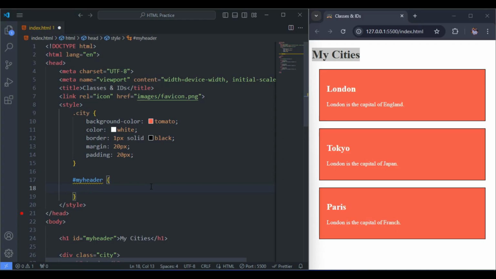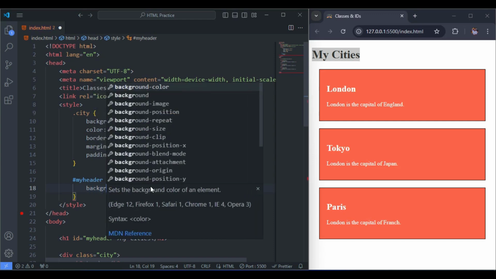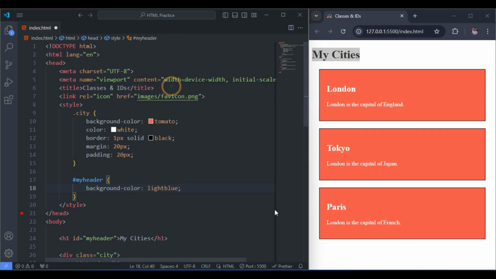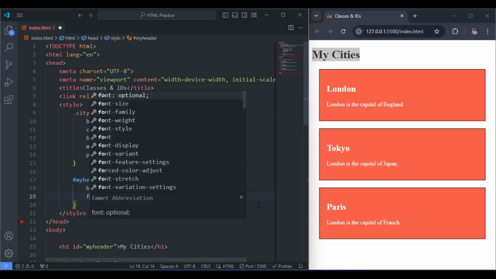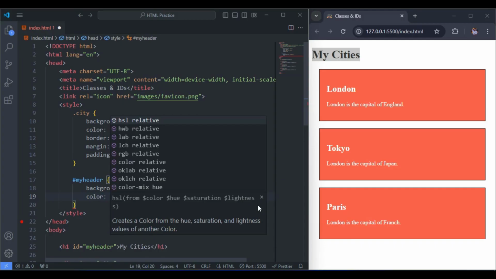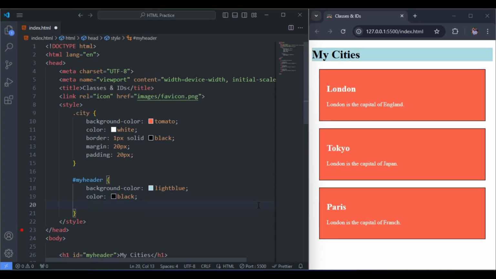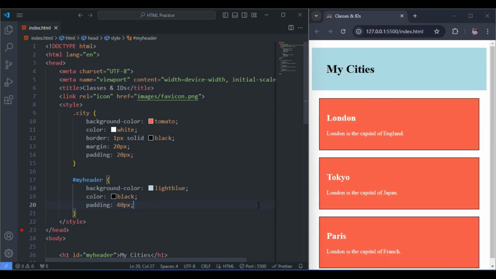Now I'm going to add some styling to our heading. Let's change the background color to, let's say, light blue, something like this. Then I'm going to change the text color, the font color, to black. Let's save our file to see. Alright, that is perfect. Let me add some padding, the inner space, and set it to 40 pixels. Save our file. Great, that's perfect. Now we have more spacing within our heading 1 container.